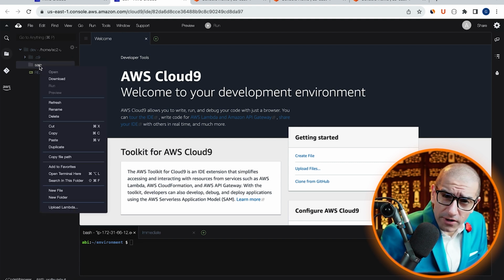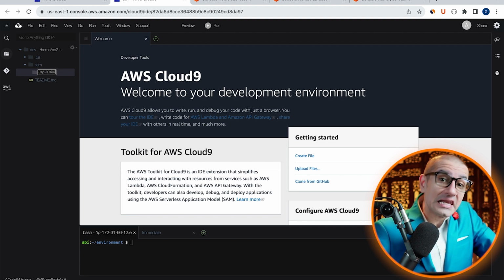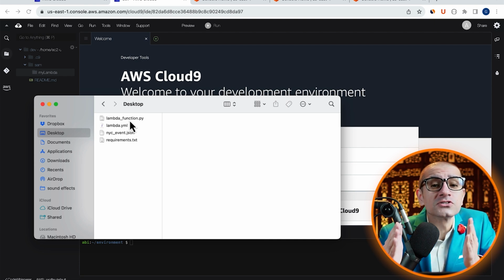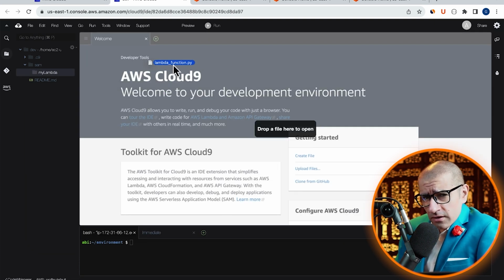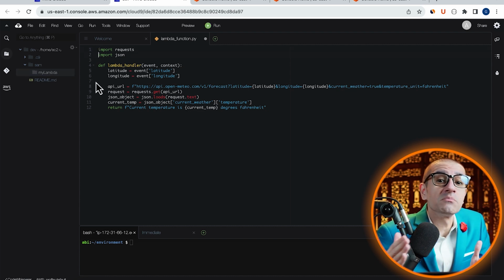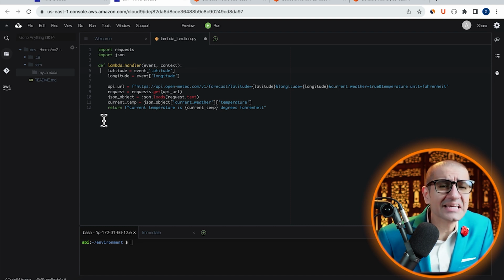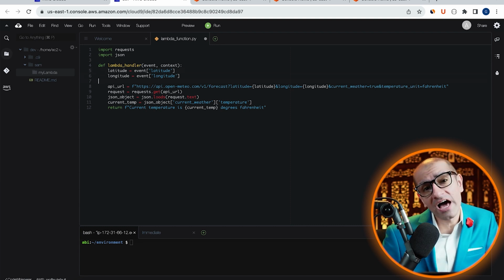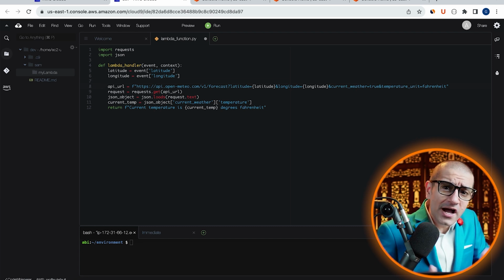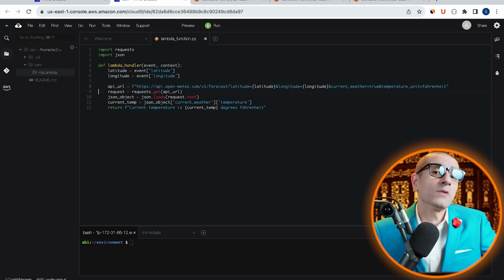Inside my SAM folder, I'm going to create a new folder called My Lambda. Next, I'm going to drag and drop my lambda_function.py file, which starts by importing the requests and the JSON module. Inside my Lambda handler, I'm extracting the latitude and longitude values from my event, then constructing this API URL and storing the output in the request variable.